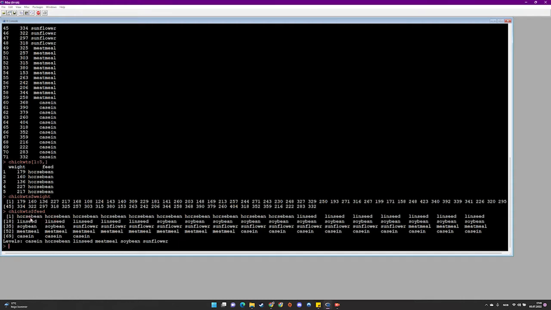all of the feed values for the 71 records in the dataset. You can also see the levels here, which are casein, horsebean, linseed, meatmeal, soybean, and sunflower. So these are the only possible values for feed.